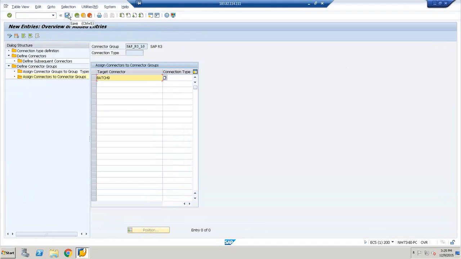And the connection type, it will come automatically. Don't worry, because once it is saved, it comes automatically. That will be SAP only. Getting it, Anish? Yes, sir.